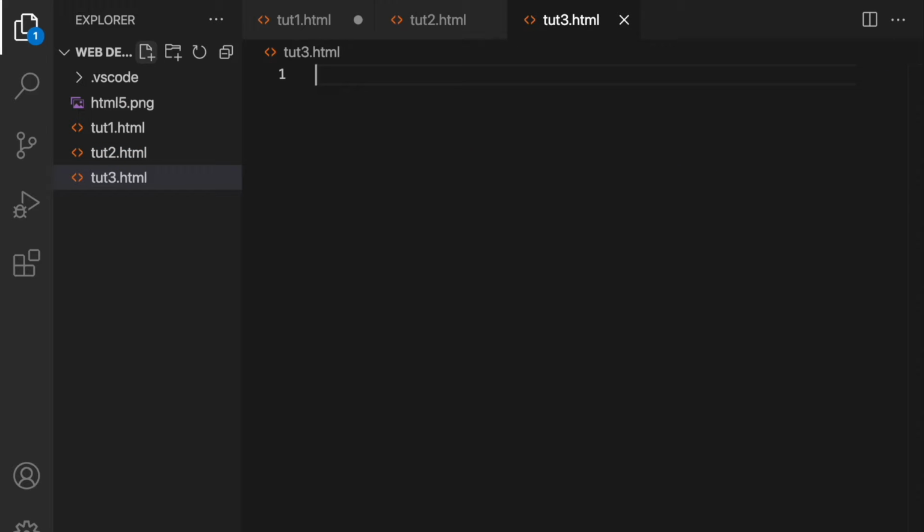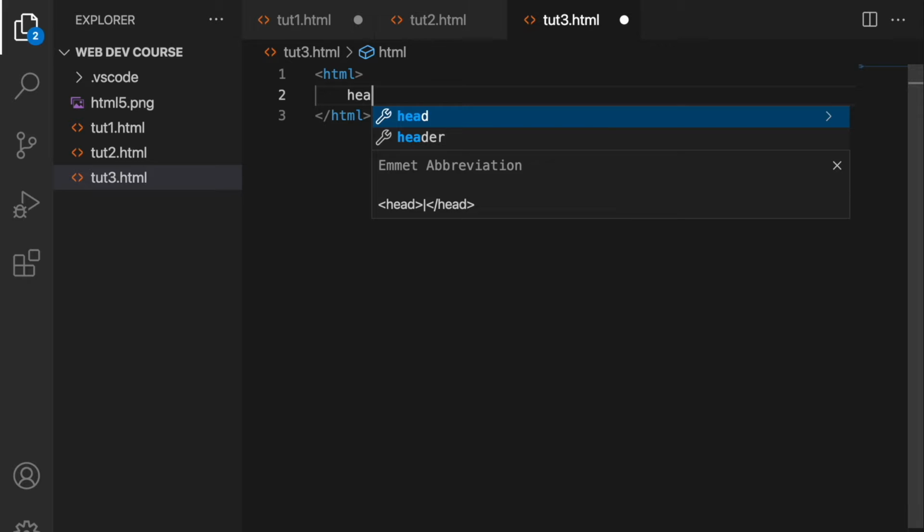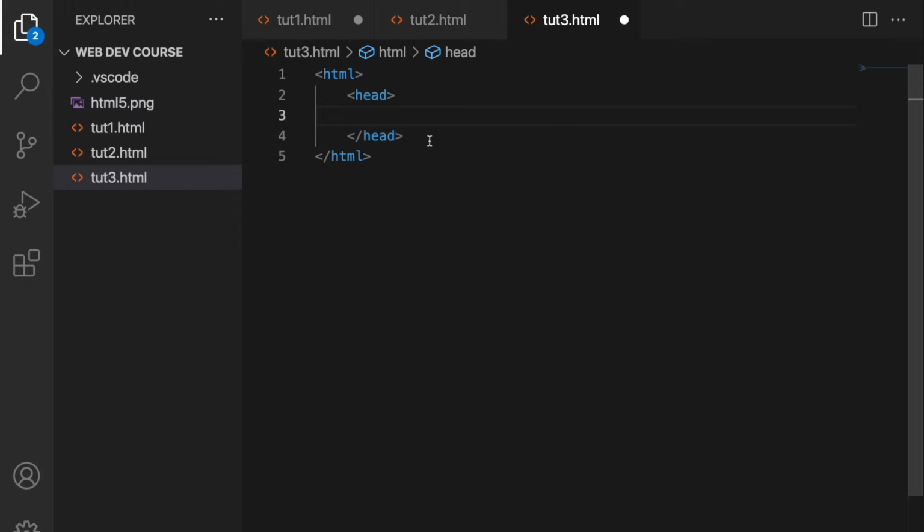Now first, either you can use the shortcut or you can write it by yourself. So let's write it ourselves. First we have to write the HTML opening tag. So this is the HTML opening tag and this is the HTML closing tag. Now we have to create head and body. Now we have created a head and body, so we have to fill the head tag.